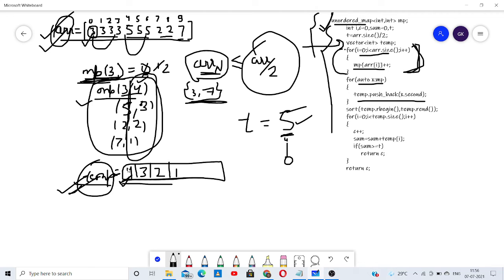Yeah, so now you can see that 4 is greater than or equal to 5? No. And this is the one value. So that's why, in the starting, I just take the count variable. Count is 0, and for every element I just increment the count value.